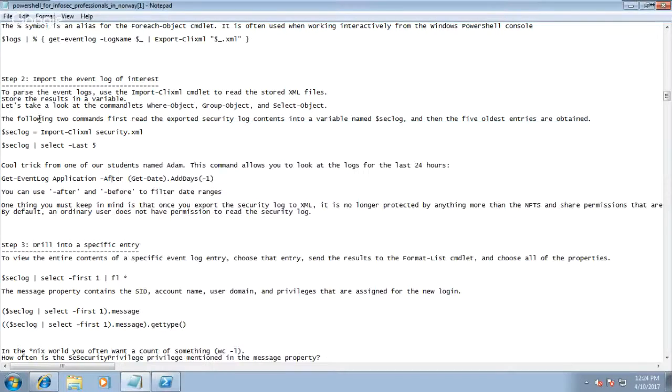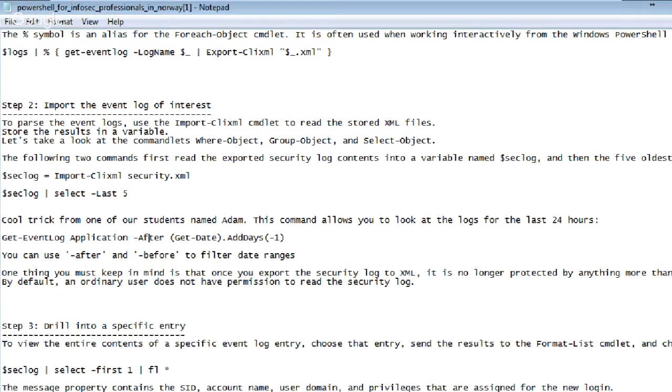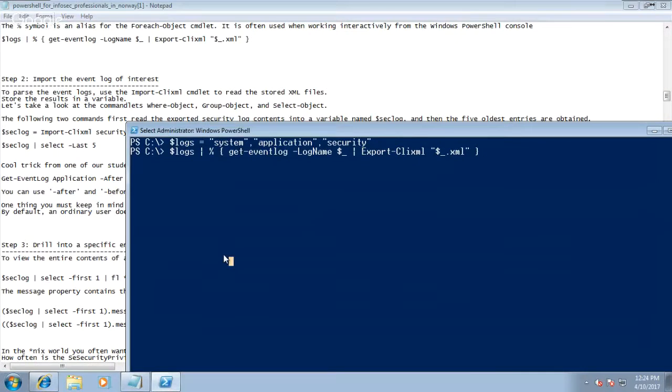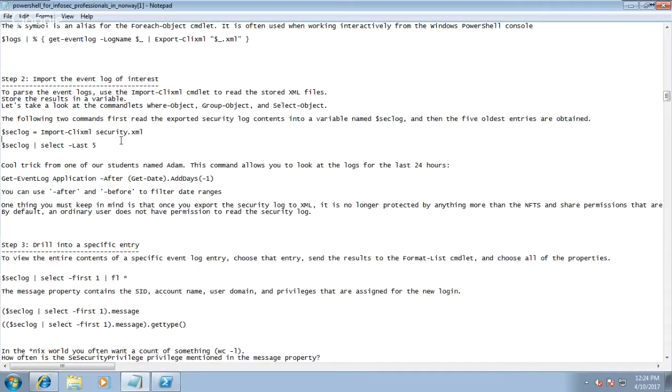Okay, so what I'm going to do next is create a variable called seclog, and I'm going to import that XML file into the variable. Just like I told you earlier, PowerShell can interact with services, folders, files. You can assign them to variables and interact with them programmatically.